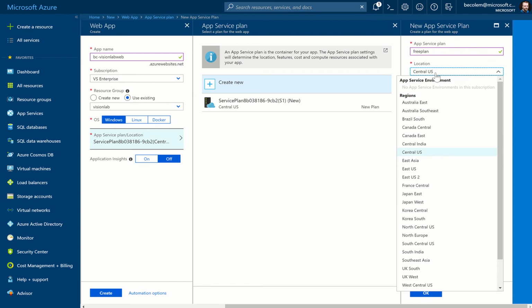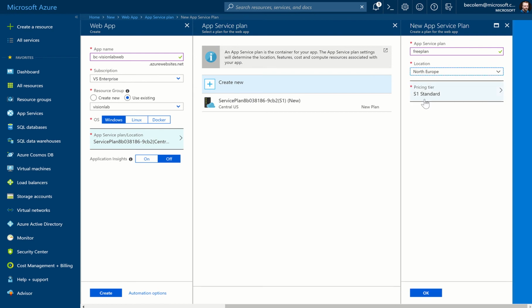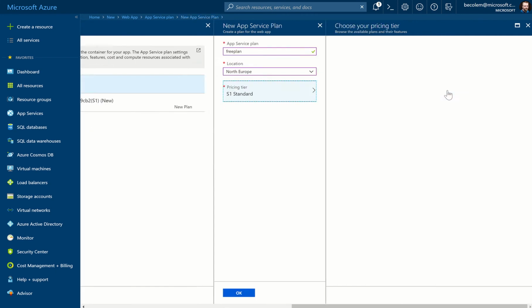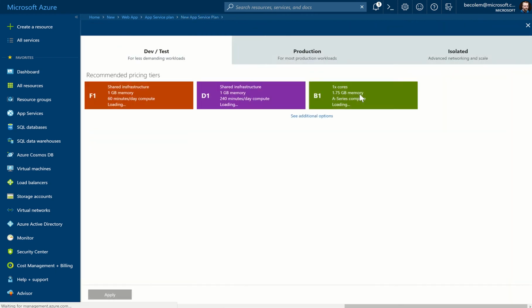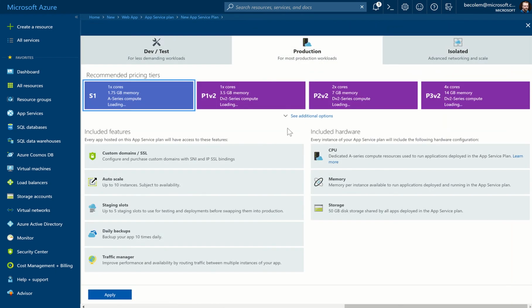The location is important. We need to change this. It seems to default to Central US, so we want to change this to North Europe, where we'll be doing the rest of our resources. And then we want to click on Pricing Tier to change the pricing tier. We don't want to pay the standard rates. We're going to host a very lightweight web application.